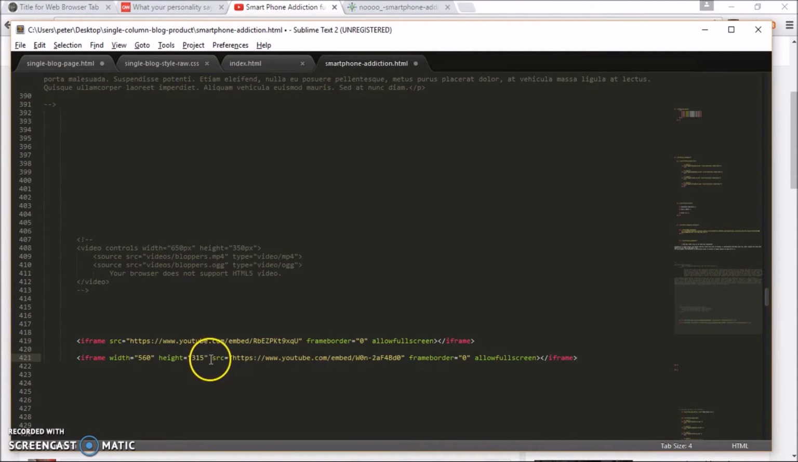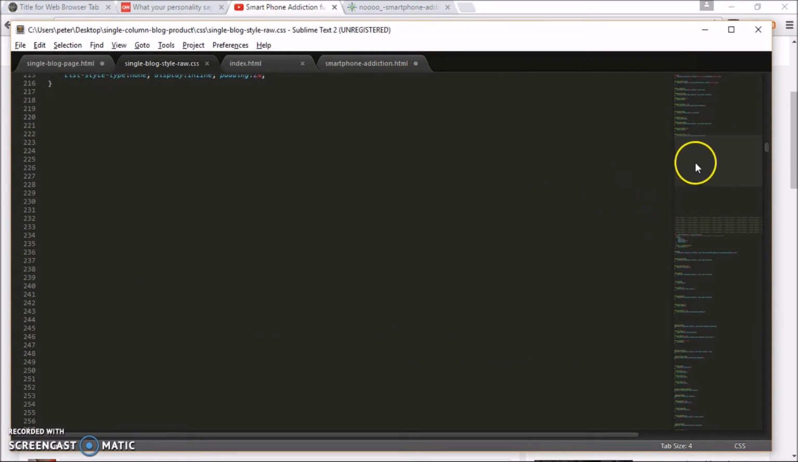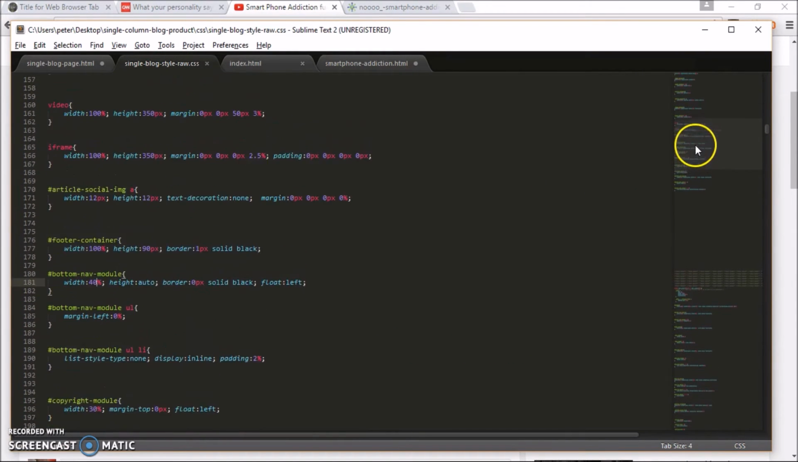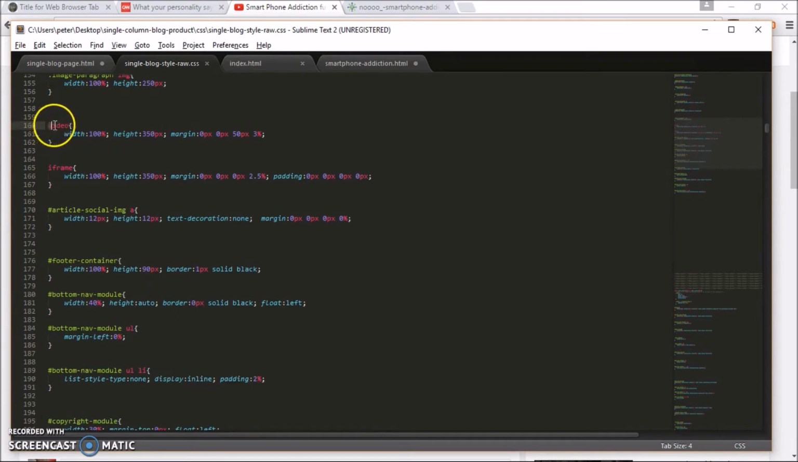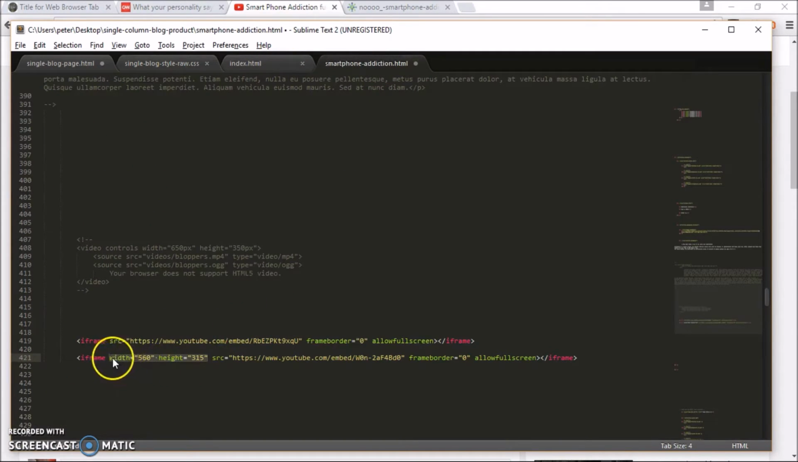So right here, this width and height will not matter, because in the CSS, which would be right here, and if you find your iframe or video, which will be located right here just above the article social, I already have the width to 100%, the height to 350. So you don't necessarily need to keep this. You can go ahead and delete that. So that's why I say you can just get the source, and that's it. You don't have to worry about copy and pasting the whole thing.